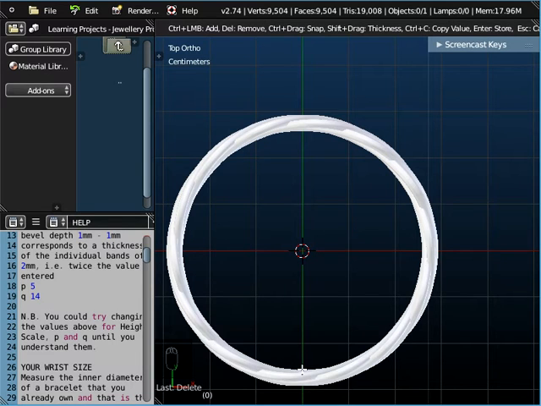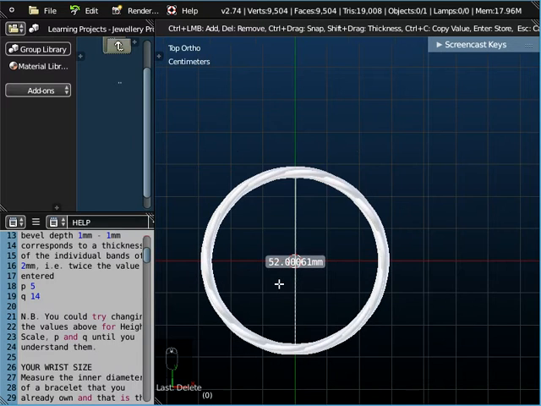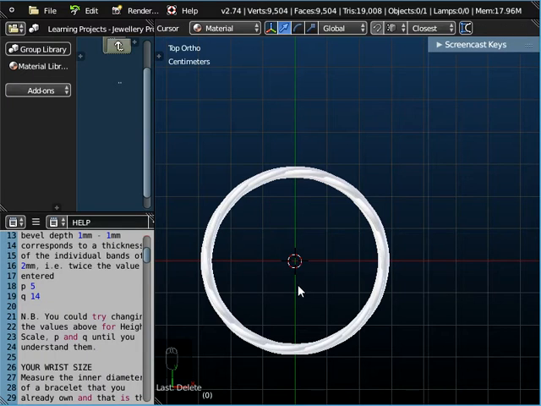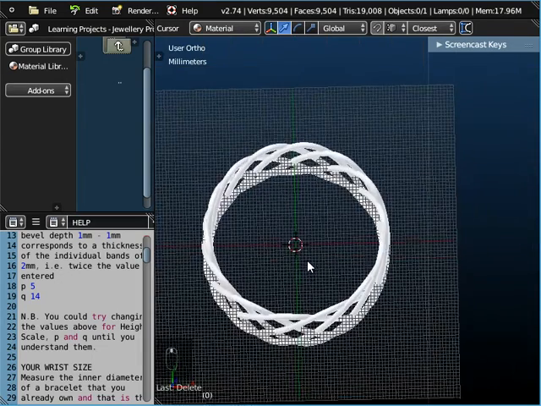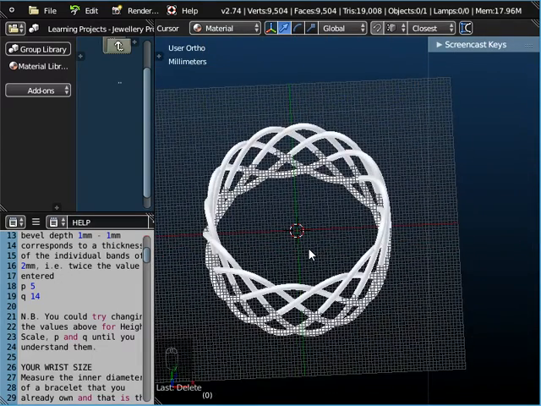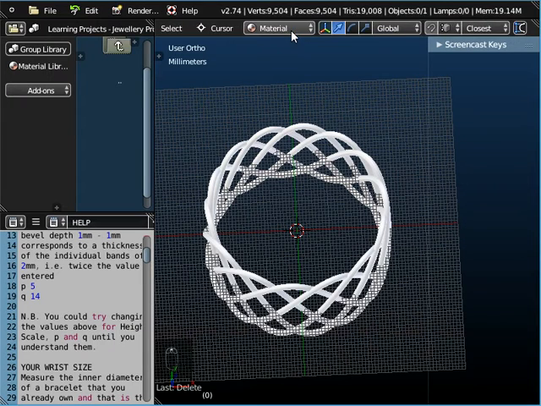And so the interactive ruler tells us that that is 52 millimeters. Okay, so I'll press the escape key to cancel that. If we wanted to set this inner diameter to be, let's say, 45 millimeters, a way of doing it is just scroll back along the toolbar.